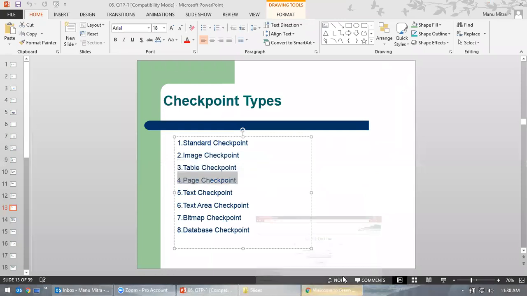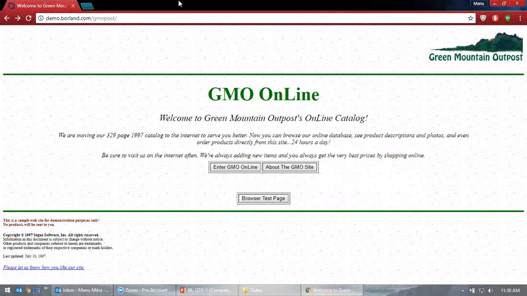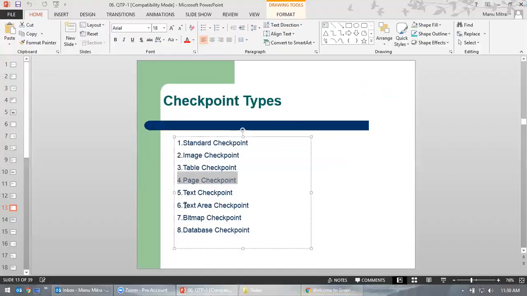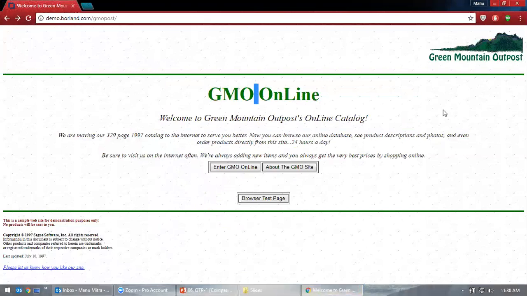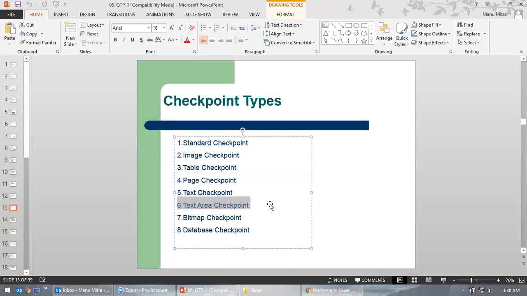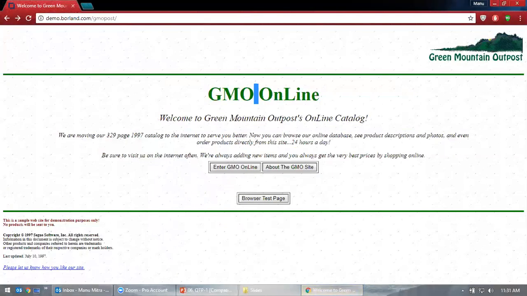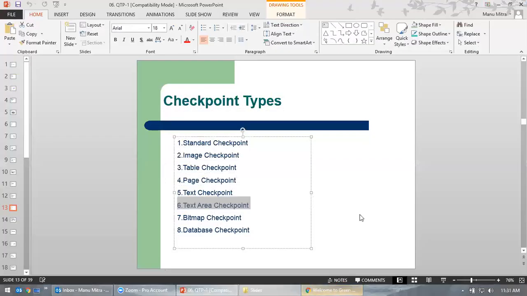Now page checkpoint. If you want to check the whole page, that's called a page checkpoint. Text checkpoint. Let's say you want to work on this text, that's called a text checkpoint. Text area checkpoint. Let's say you want the area of this text, it's called a text area checkpoint. Bitmap checkpoint is similar to image checkpoint. And then you have the database checkpoint. If you're working on some database tools or Oracle database, then you can also do the database checkpoint.